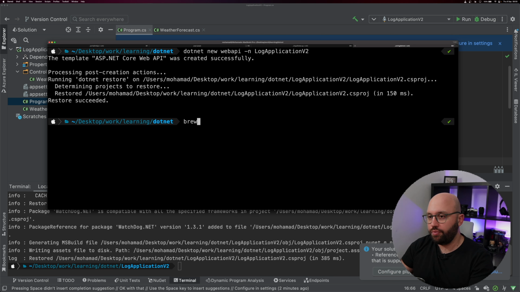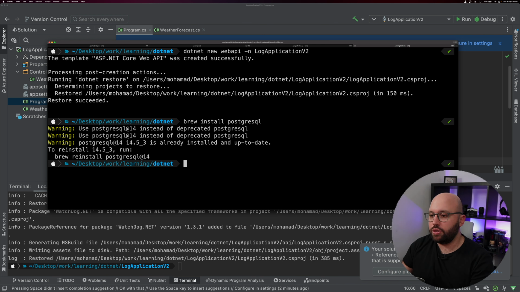The way we do it, we're going to be utilizing Homebrew to do that. So we're going to put brew install PostgreSQL, and this will install Postgres. I have already installed it on my machine, so for you it might take a different amount of time to install. If you're on Windows, you can go to the Postgres URL and download it from there. It's all the same thing.